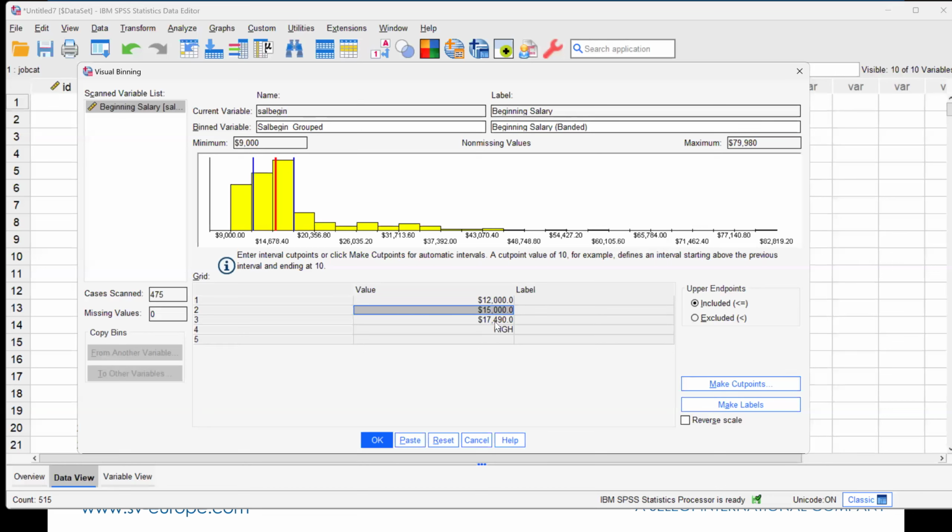Here's 17,490. Let's round that up to 18,000. Let's just make it 18,000 because it's a more round number. Because we're not that bothered, but $18,000. And we can ask it to make labels for each of these groups. It's going to create a series of groups, 1, 2, 3, and 4, and we can say make labels for those groups.